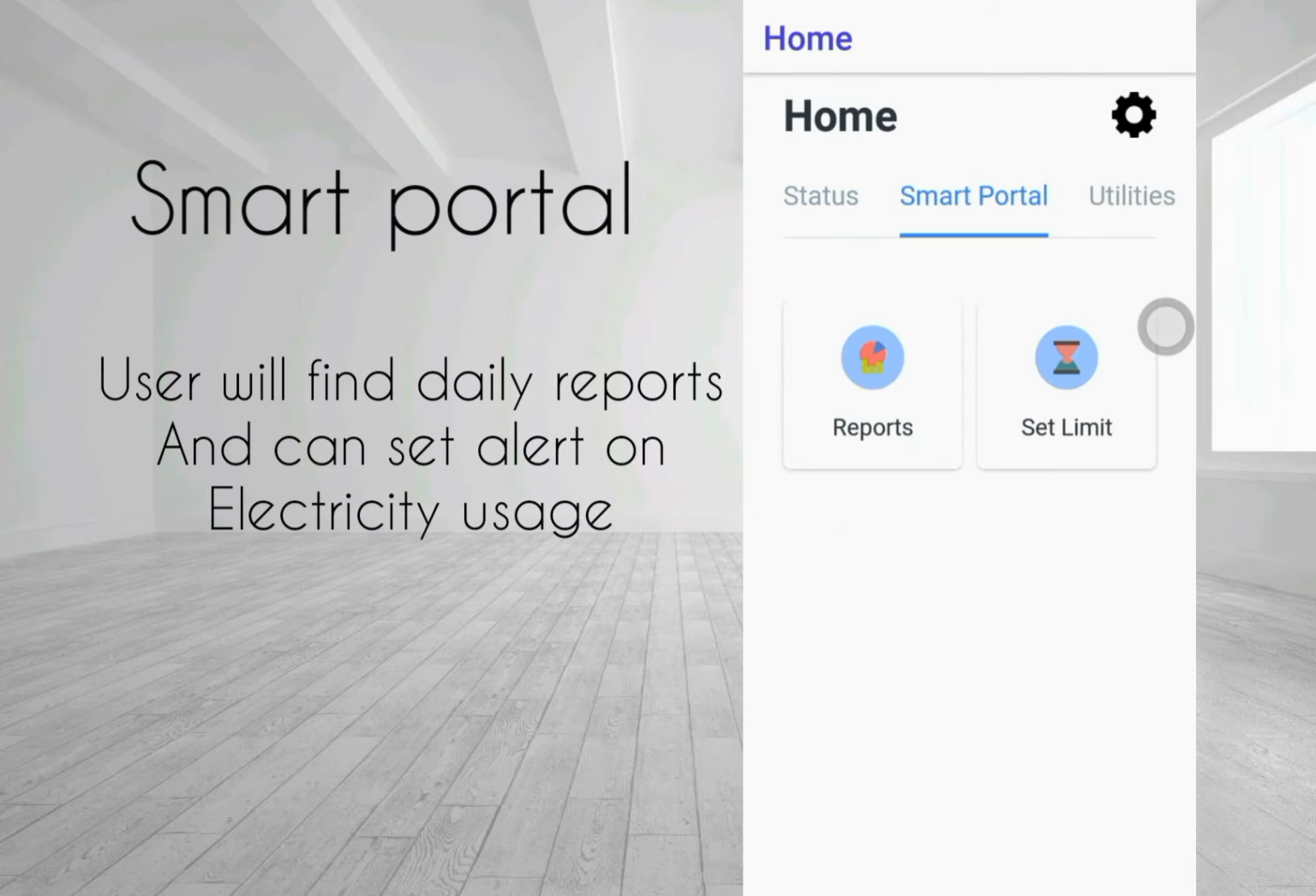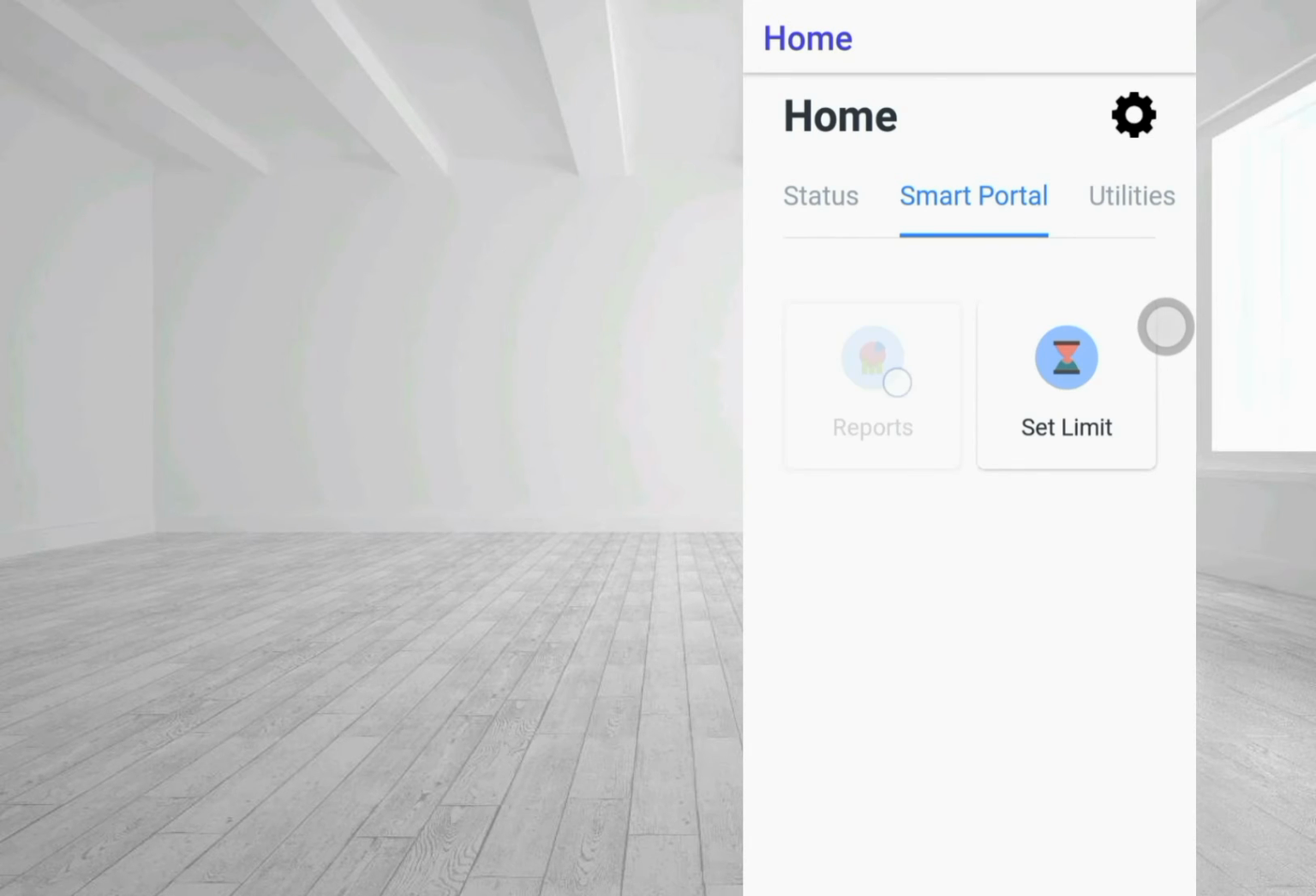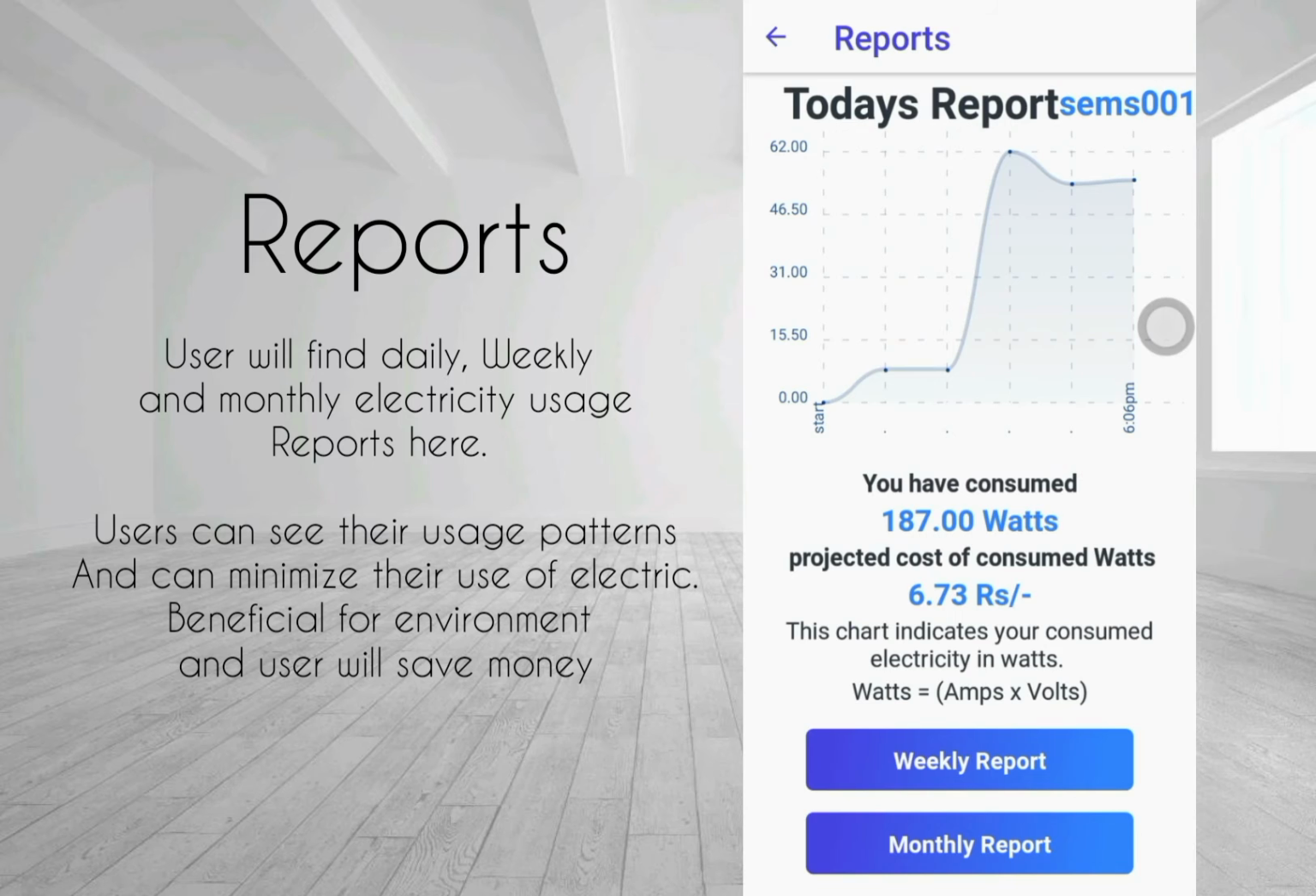This is the place where the user will find his usage report, and the user can also set limits on his usage from here. The reports will give the user access to today's report, weekly report and monthly report, which will tell the user their electricity usage pattern.